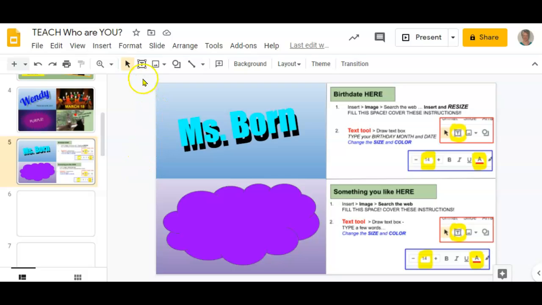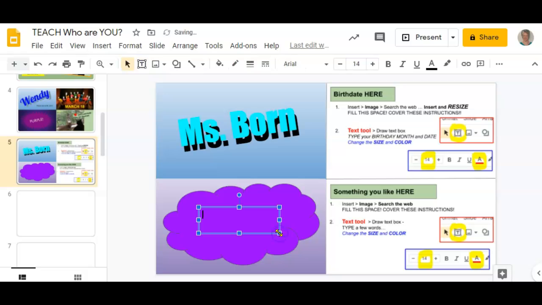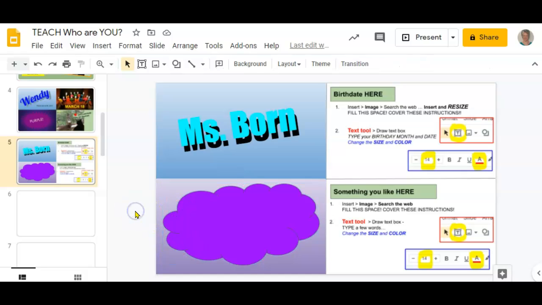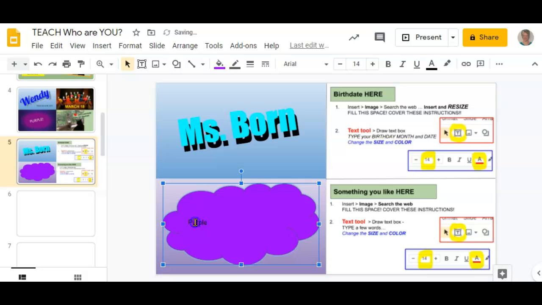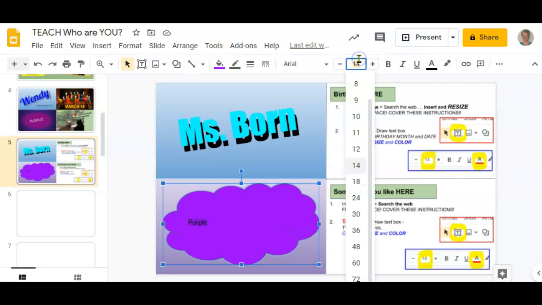There's two different ways I could type the word purple. I could use a text box and type, or if I click on the shape and double click it, see this cursor shows up? The shape has become my text box. So I'm going to click away, double click on the shape, and then I can just type inside the shape. Try that.